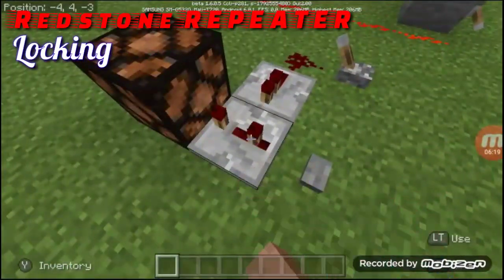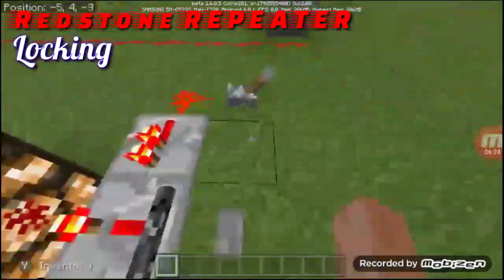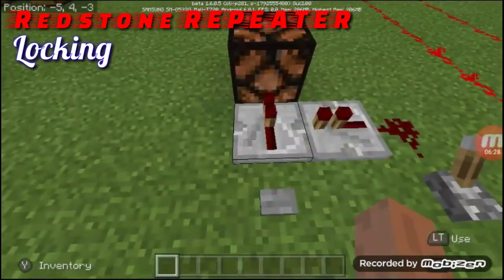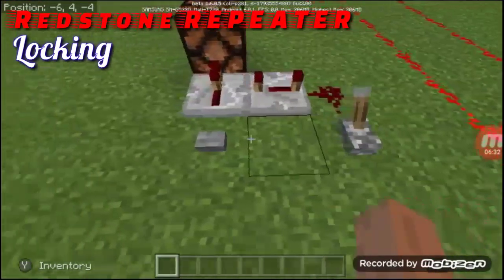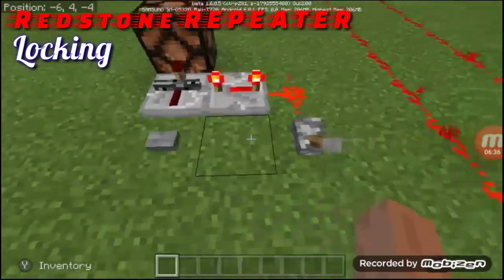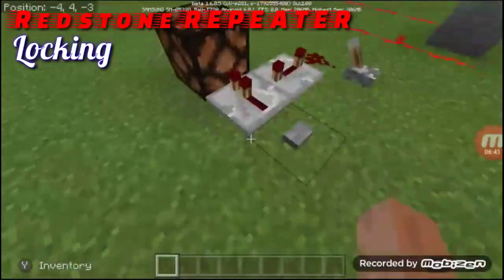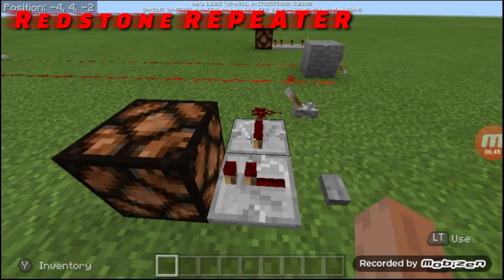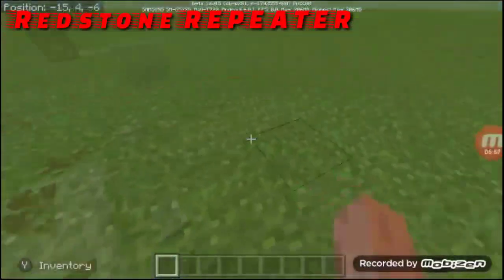It also works with delay. So like that. See? You can lock it. With the delay it also works. Same thing here. So if we power this, see? There is a delay before it locks this thing. So that is another mechanism that works with the repeater. Let's go to the next one.